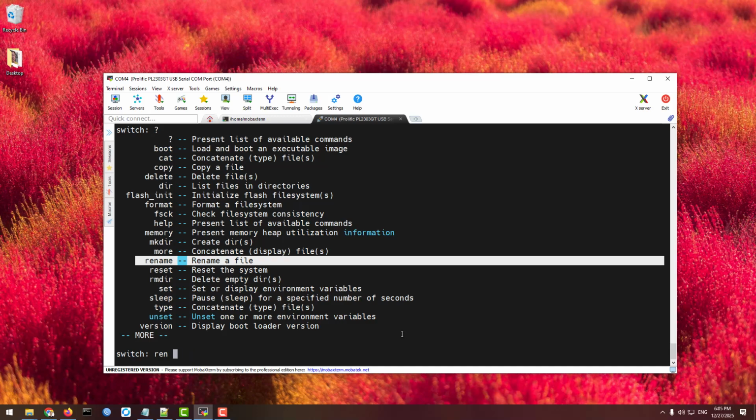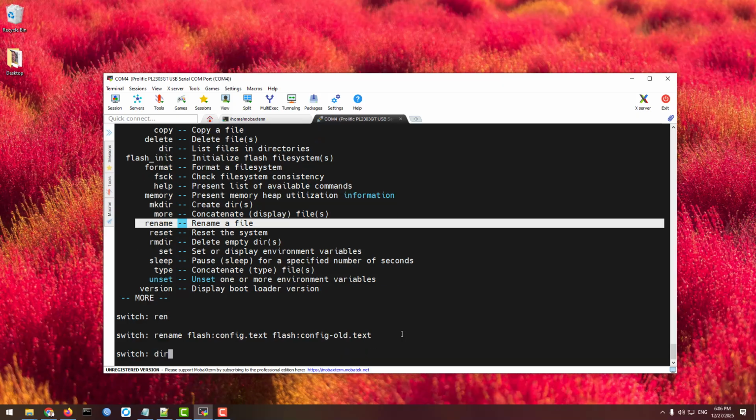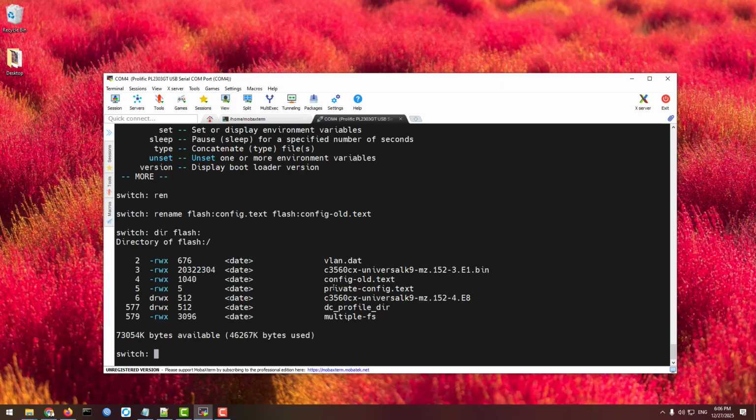I can type rename flash:config.text to, for example, flash:config-old.text. Now if I type dir flash: again, I can see that I have config-old but not config.text. If I boot the switch now, it will come up as a fresh switch without any configuration.